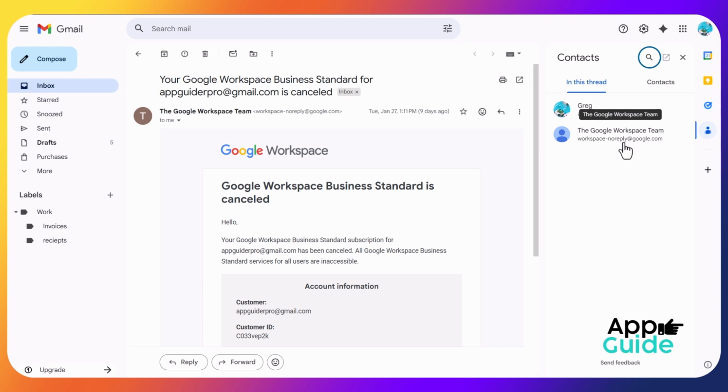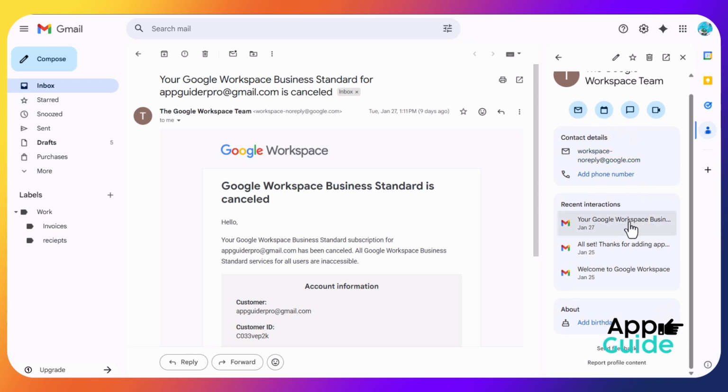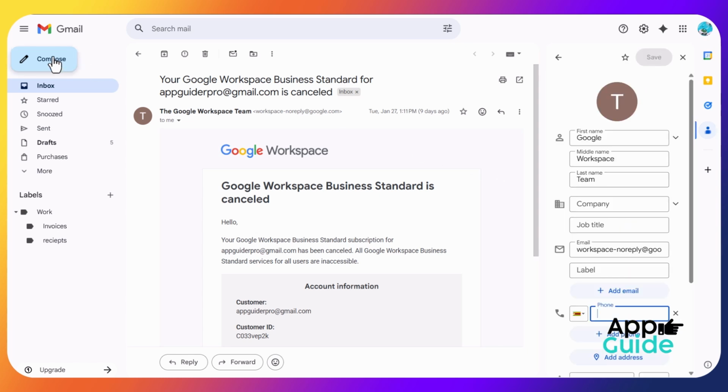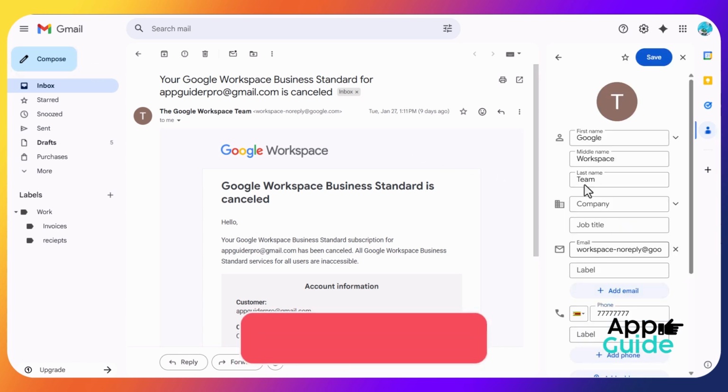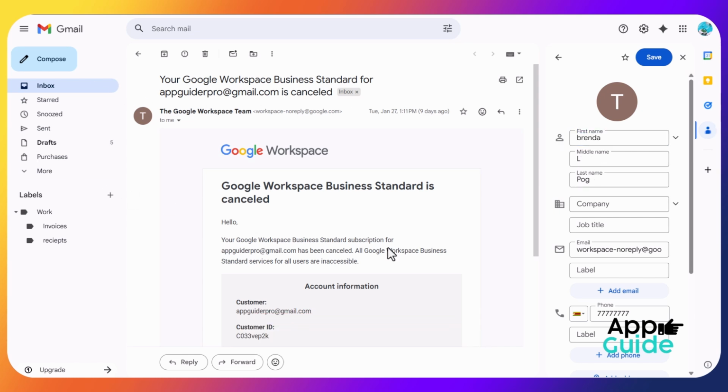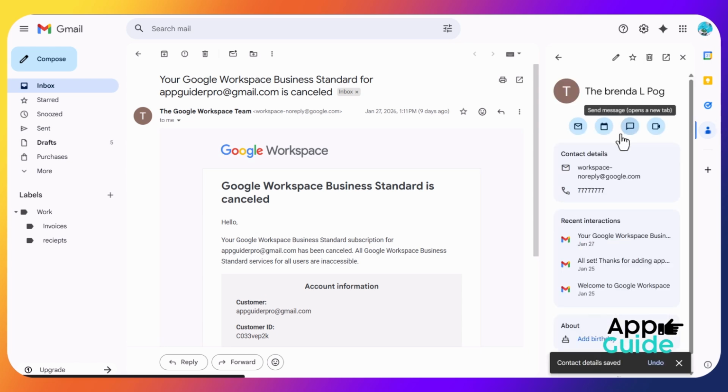Say I want to edit and put a different name there. This is how you do it. You just click on it and then you scroll down. It's just showing the interactions you have had with this person, the emails. So you click add phone number and then you can actually type in the phone number, as you can see there. You can also change the name there. Brenda L. Pog. We have added the name there, and all we have to do is click save, and the details will be updated. So as you can see now, it is now renamed and it's now in your Google Contacts.